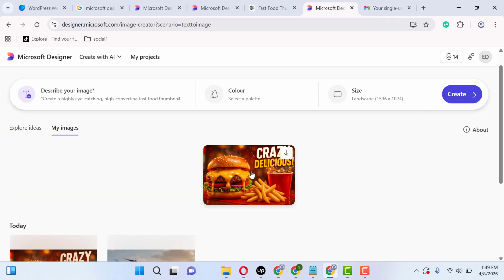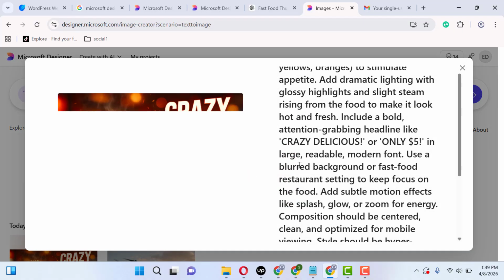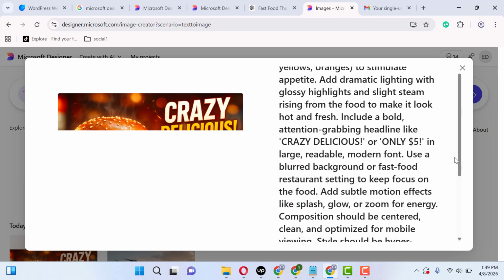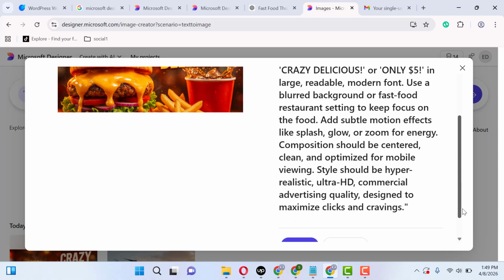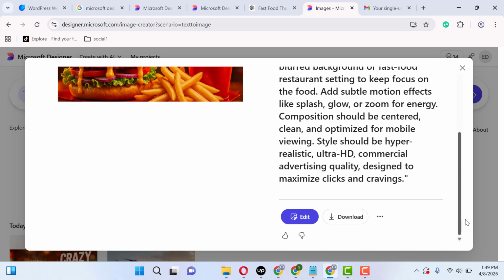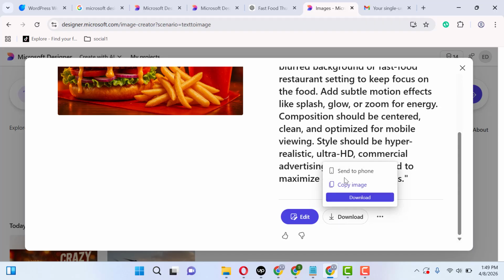Here you can see our professional image is ready. We can view this image. So you can use it anywhere. This one is a copyright free image. And after that you can easily save this image by clicking this button.